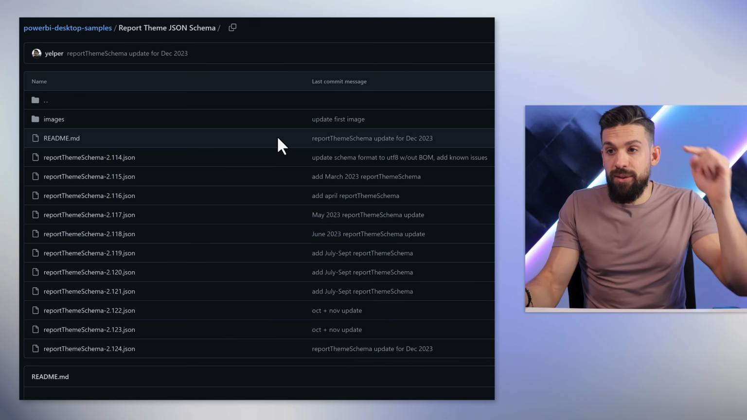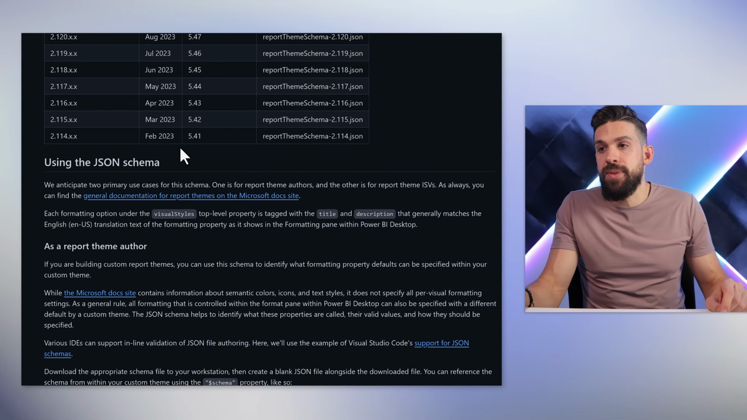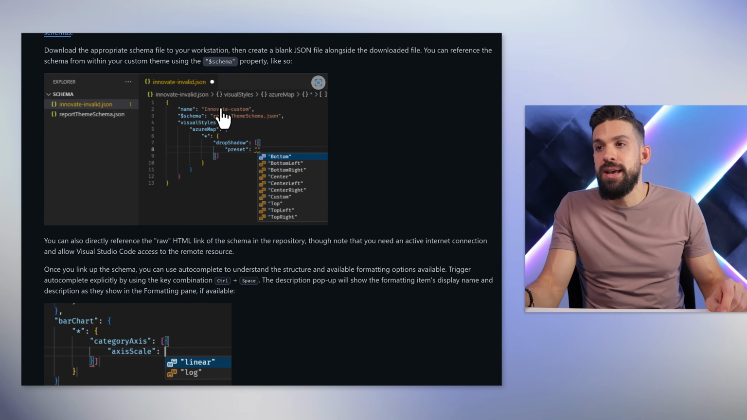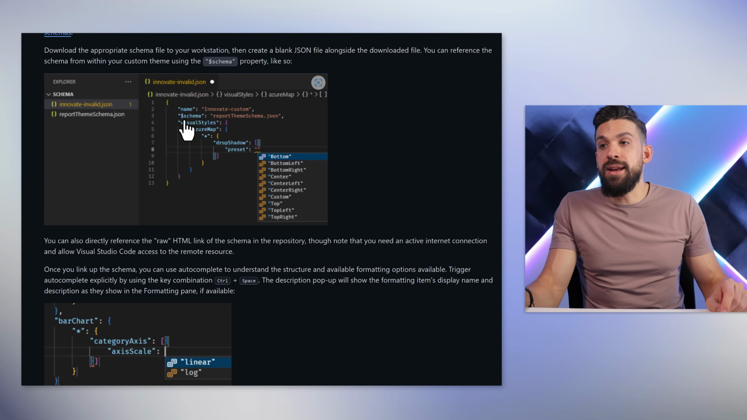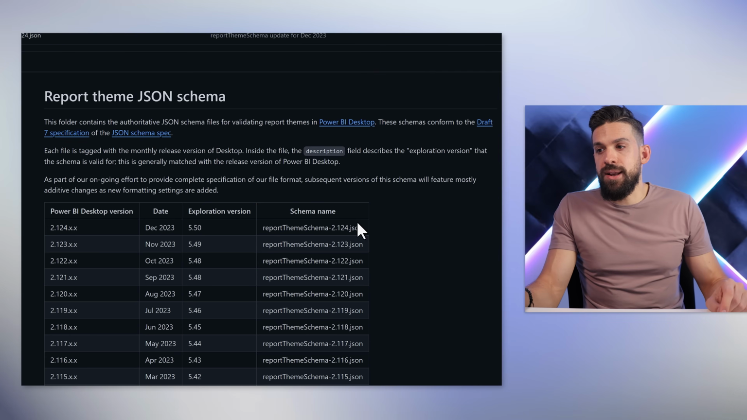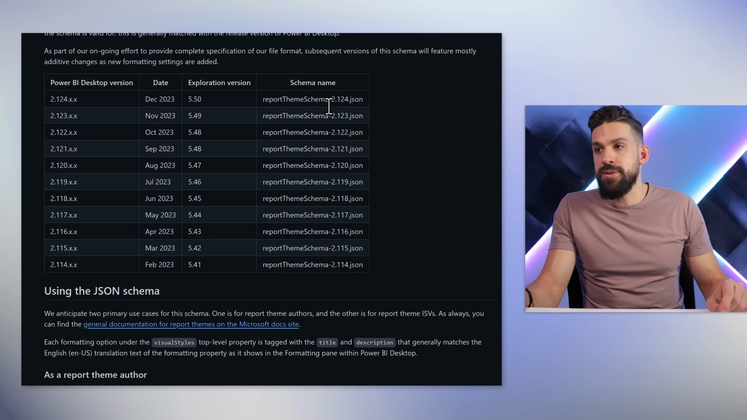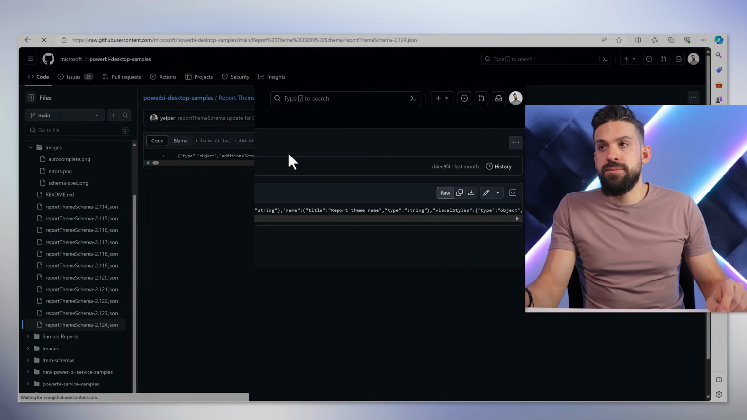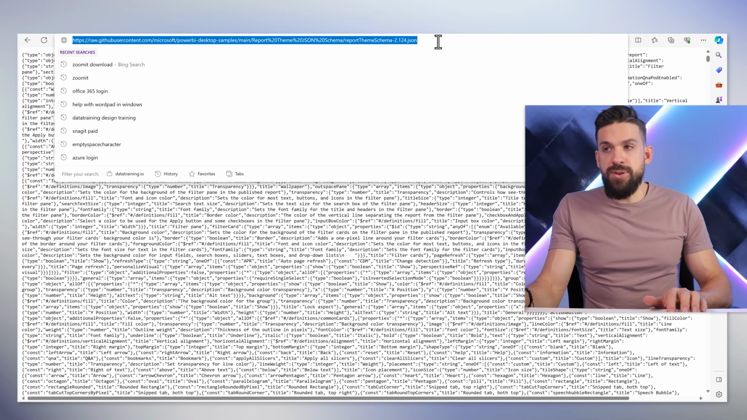To do that, we have to scroll down a little bit further. Over here, it explains how you can do that. So let's go down, down, down. We just have to reference it below the name. So we say schema and then the name. If you do it like this, you need to have it downloaded. If you just want to reference the raw file, so the raw file is when you click on the schema that you want to have. So that is this one over here. And then you click here on raw.